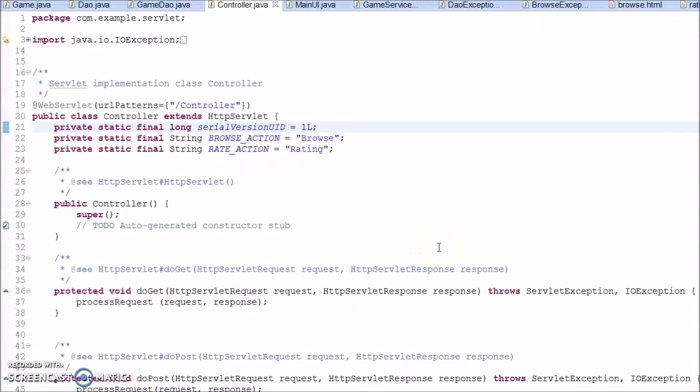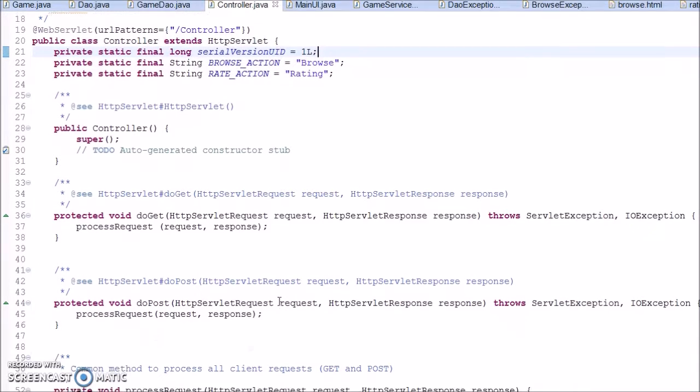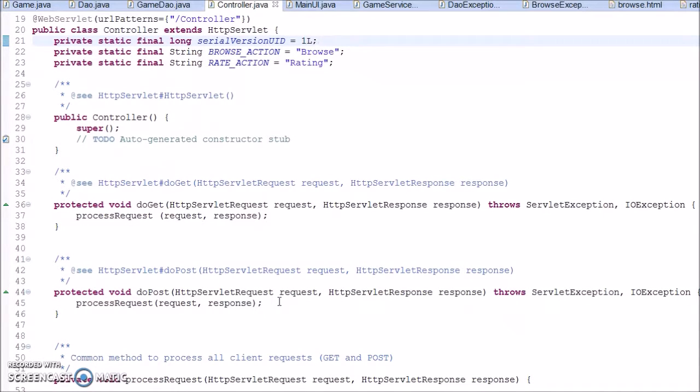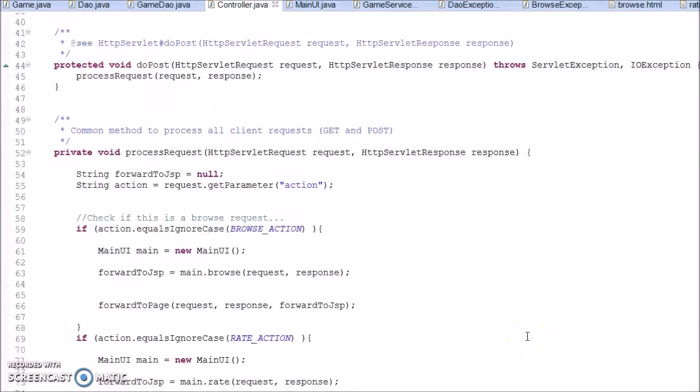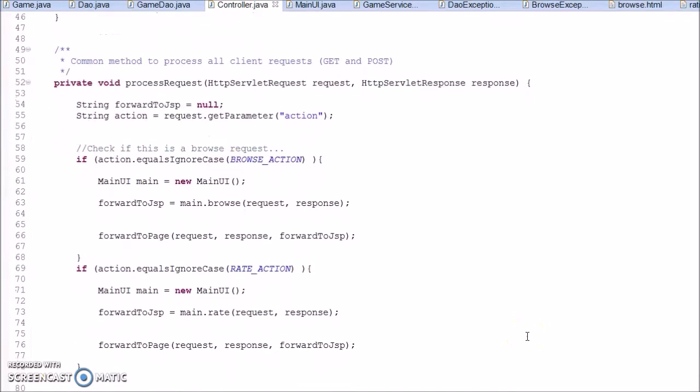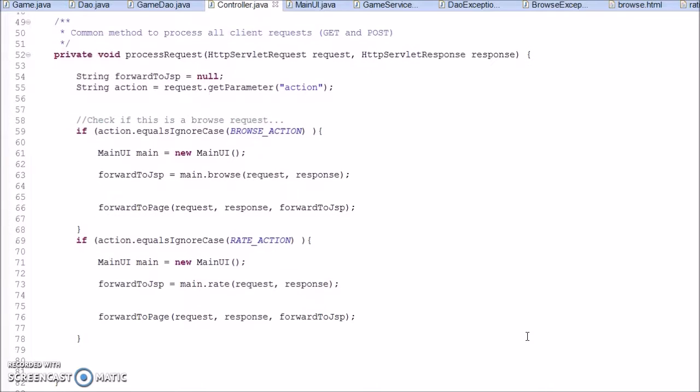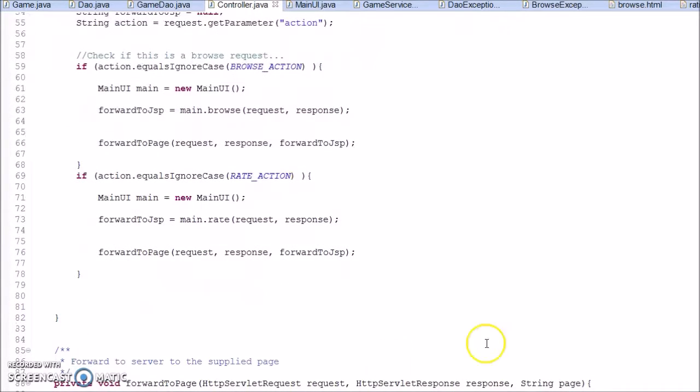This is the controller class. It handles all action and page forwarding taken in the JSP and HTML files. Browse.html runs a browse action when a button is clicked. This sets up a main UI object when the action is called that searches for the user. In result.jsp, the user presses a button which runs the rate action, which prompts the main UI to rate the game.